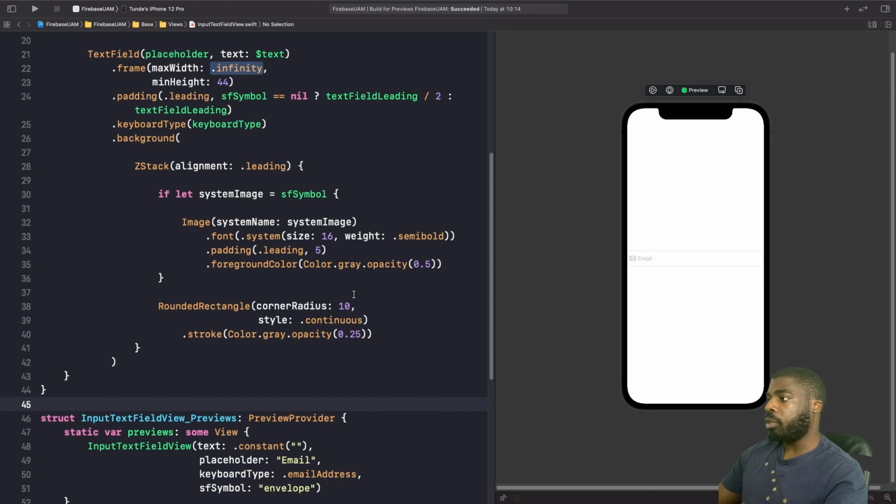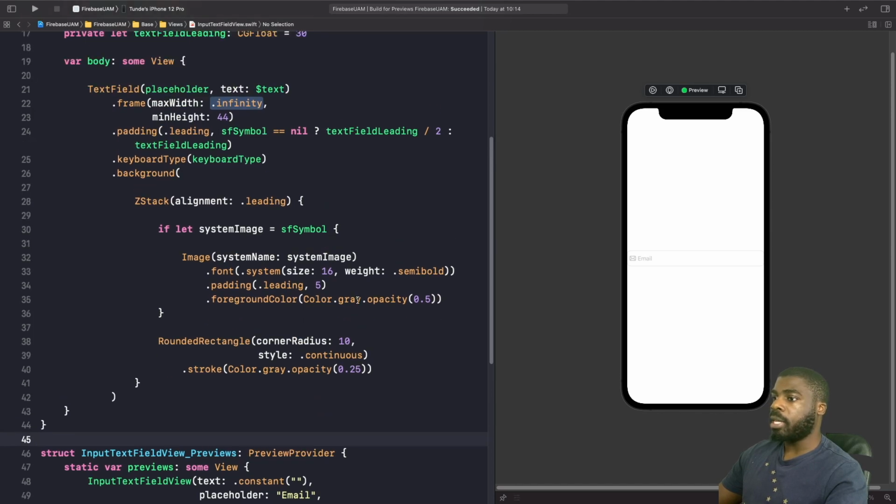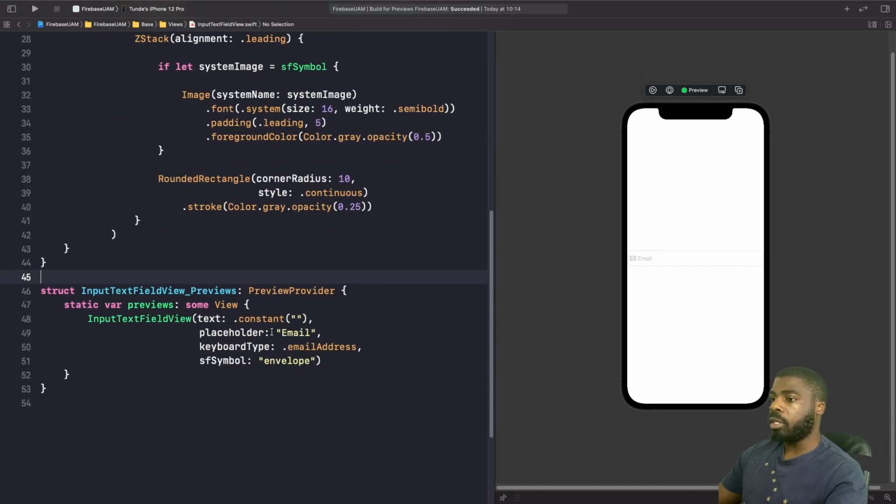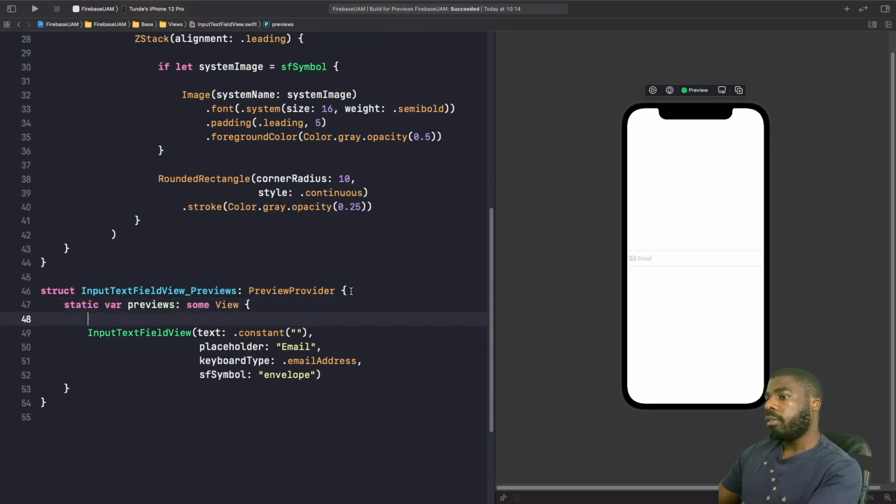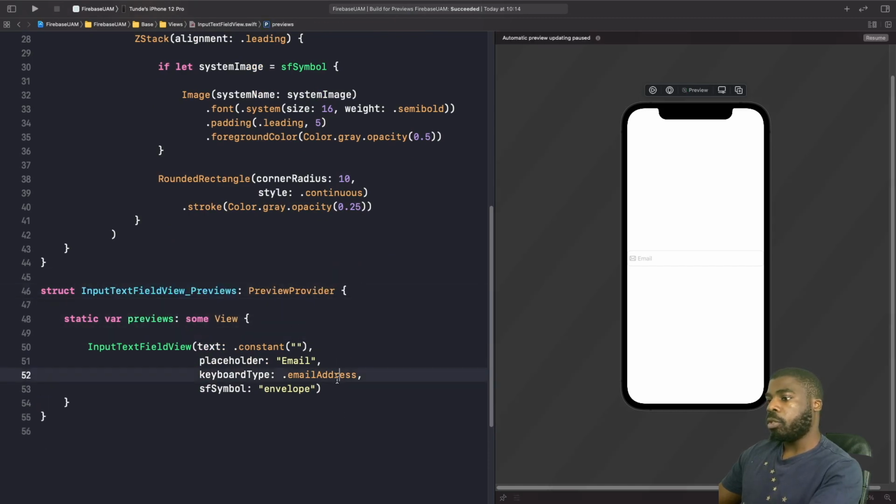Now that we've broken this down, I want to make this look more like what the component will look like, because currently it's just in an iPhone, and I prefer to make it look like the component. What we're going to do is add some modifiers to make it look more like the component.